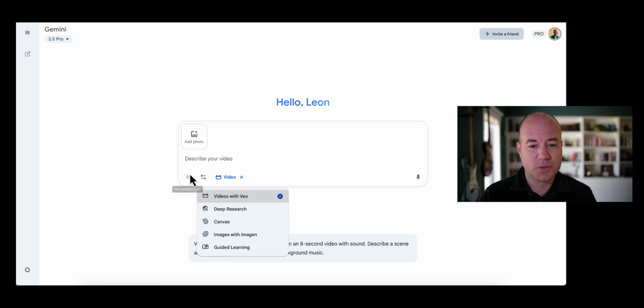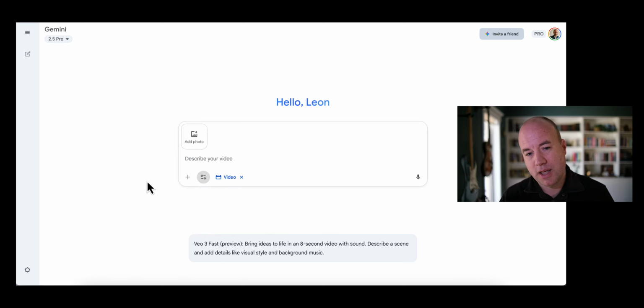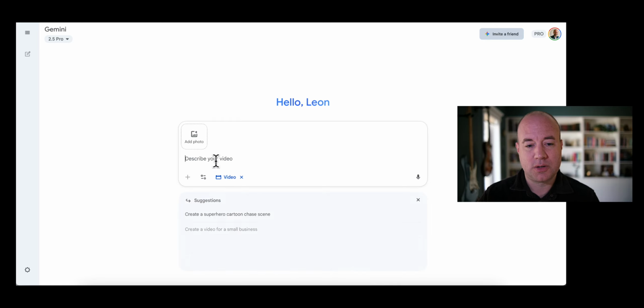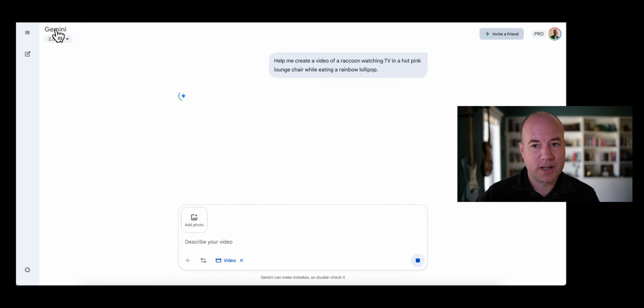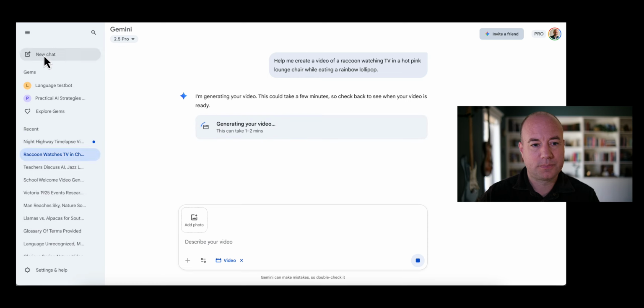And in the tools, I also have videos with VO. So VO 3 allows you to create, at the moment, 8-second long videos with audio. And I'm just going to use one of their examples here. Let's say video of an animal watching TV. That's going to take a little while. So whilst that's running, I'll just pop open a new chat.